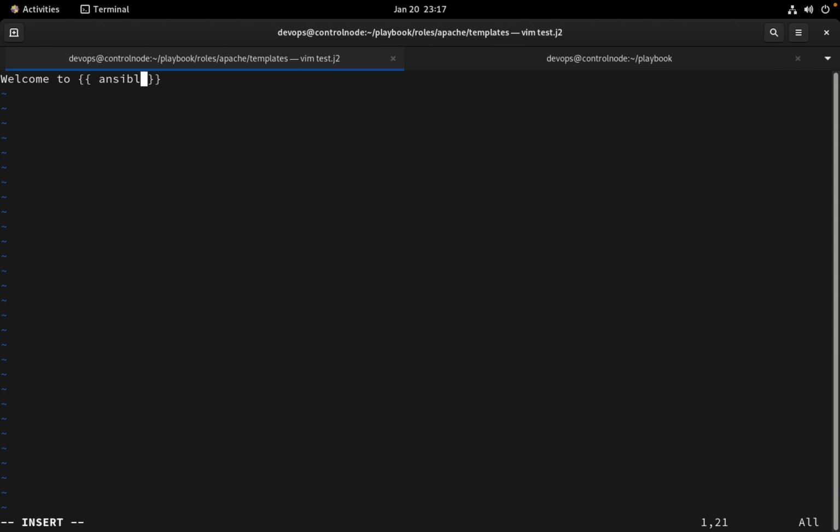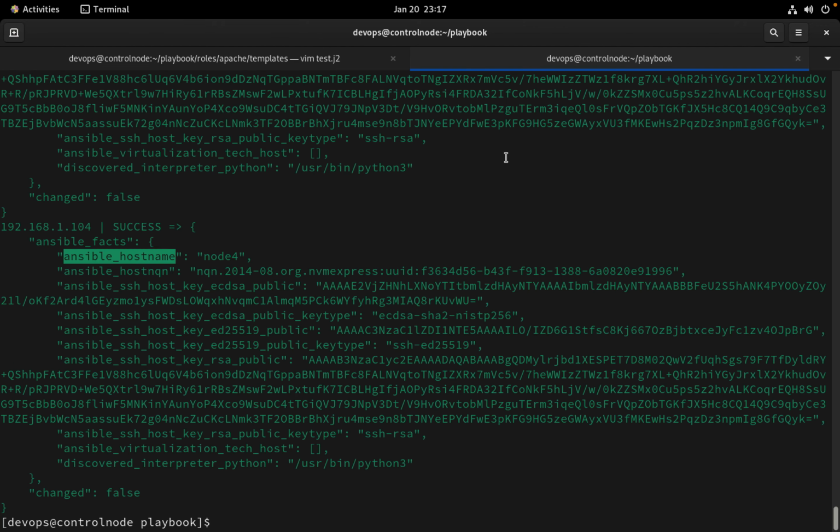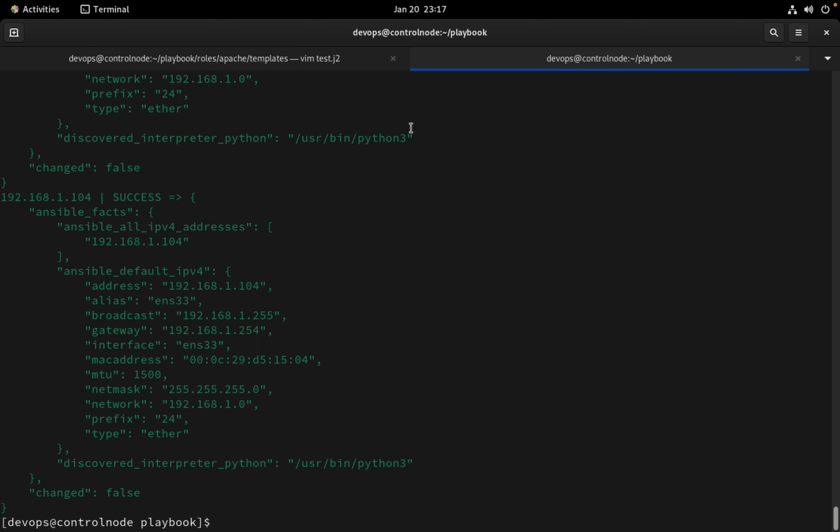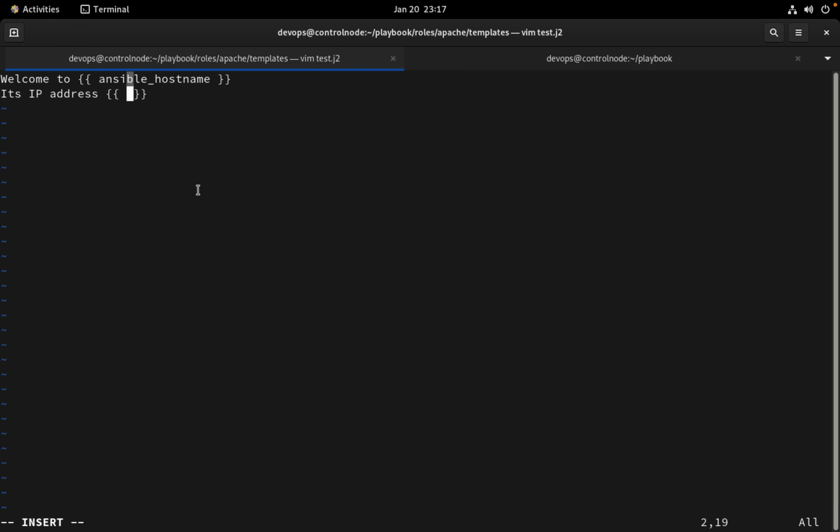And its IP address is... for the IP address we can search with the filter ipv4 with a wildcard. For that, ansible_default_ipv4.address. In the previous videos, in the section on facts, I've explained how we can use that fact. Save this file.